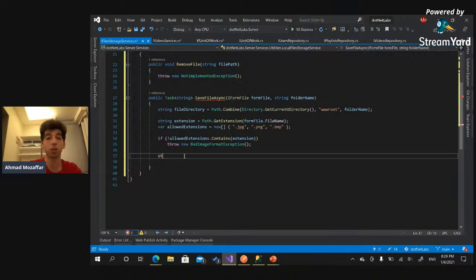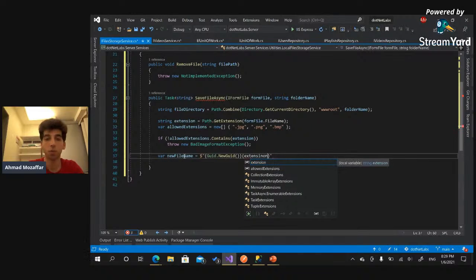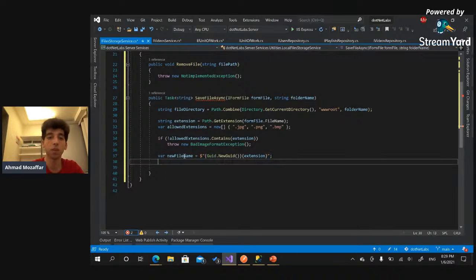It's going to be just a globally unique identifier. So I'll say var newFileName, and it's going to be equal to fileDirectory, and then Guid.NewGuid().ToString(), and then we will concatenate that with the file extension. So this is the new file name we need, just like this.